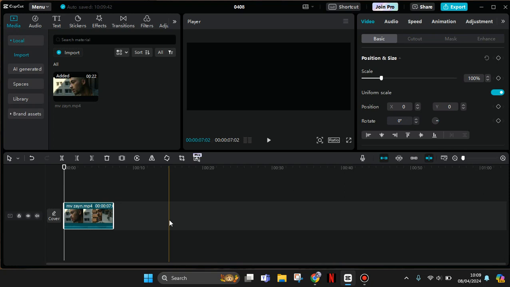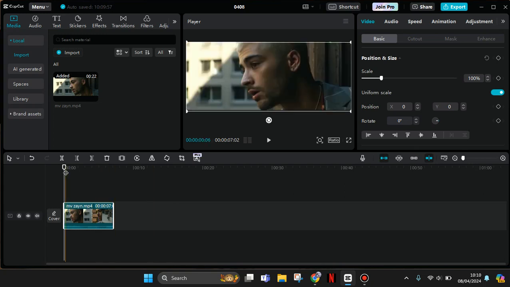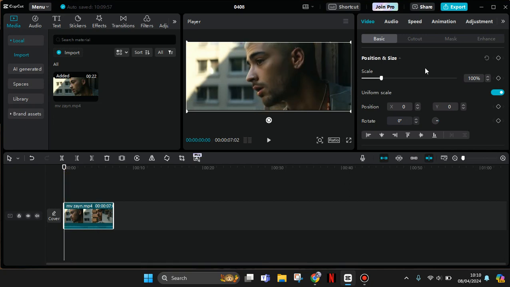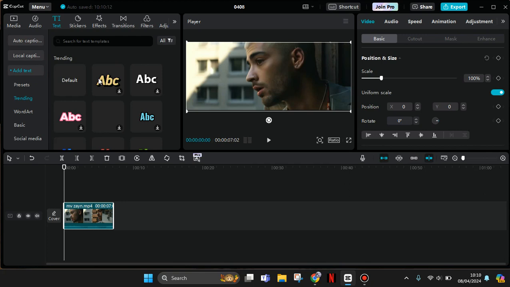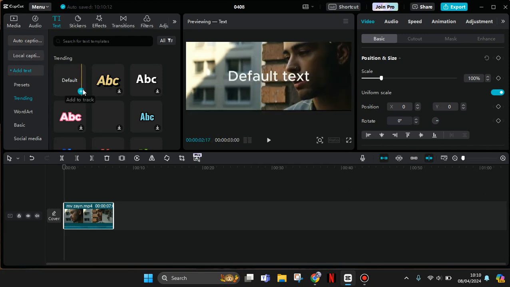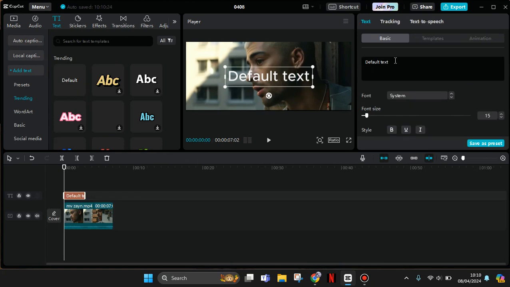On today's video, I'm going to show you how you can add animations to text in CapCut. So in here, I've already added a video and I'm going to write the text first. So let's go to text at the top here. Then just click on add text. Here I'm going to use the default text. And just write your text in here.